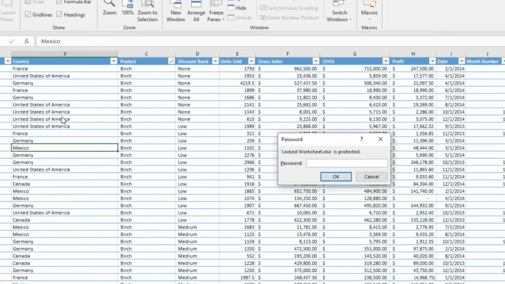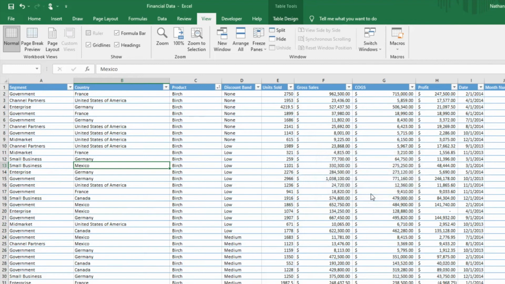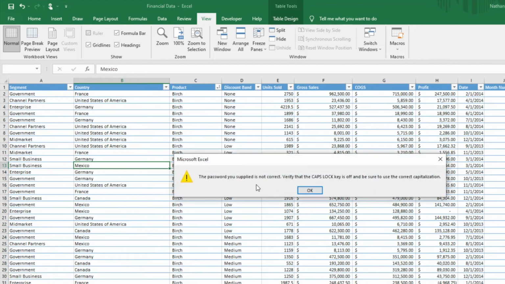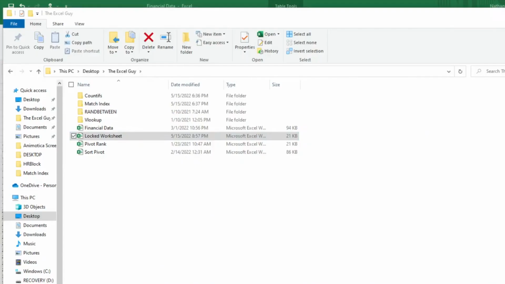Now it's asking us for the password. Let's say I type just password, and I forget the 123, which I saved earlier. I can hit OK. The password you supplied is not correct, so it's going to ask you to correct it. So we'll go ahead and enter the correct password. We'll have to reopen it again.